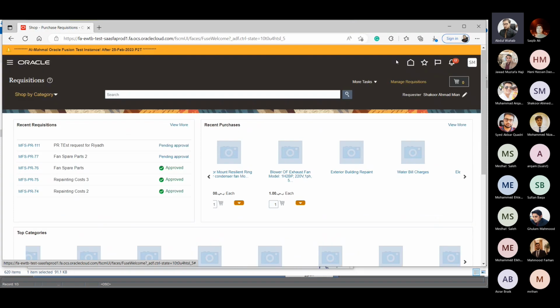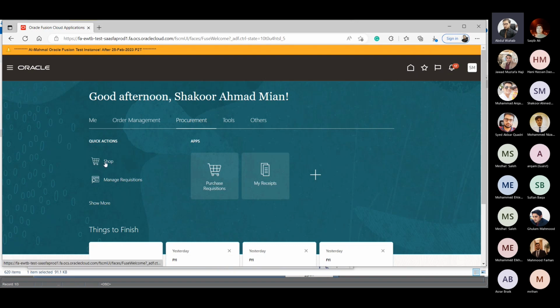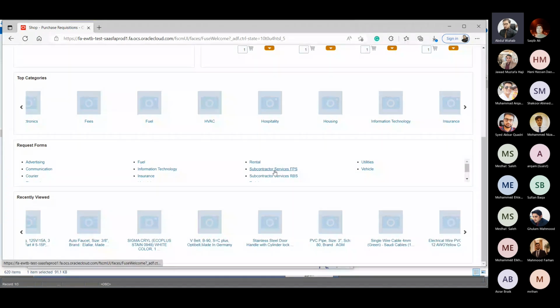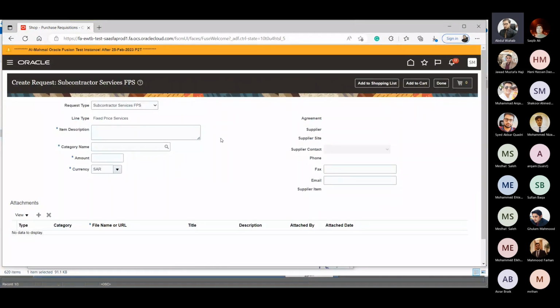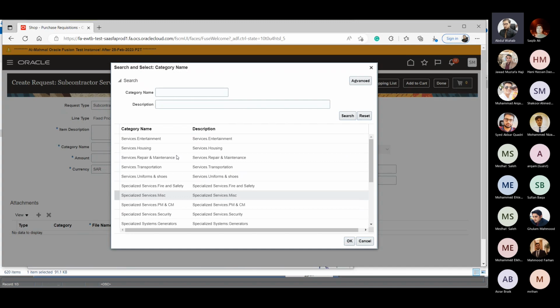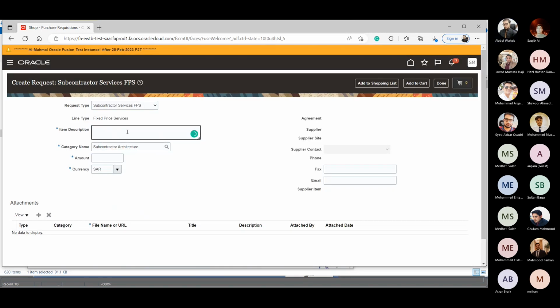How do you come here? Again from the home, go to shop or requisition, anywhere. Click on it, go down, down. Here, subcontractor fixed price service, just click on it. Now, search your correct category by search. There are many fixed price services: repair and maintenance services, uniform and shoes, fire and safety. This is service miscellaneous, you can say anything. Or this is general, any service, any systems service. This is electrical, architecture. Okay, I will choose any. This is just a category to choose your service.